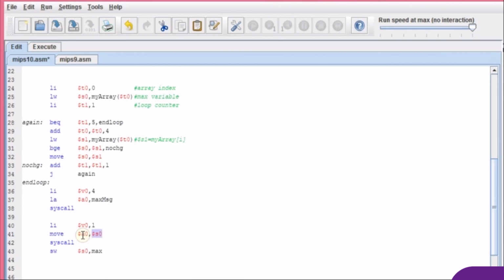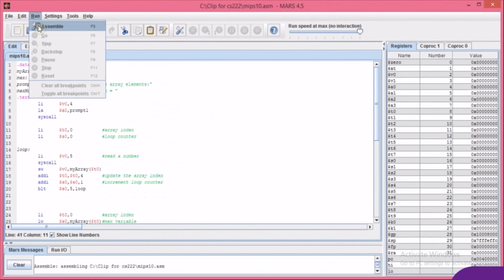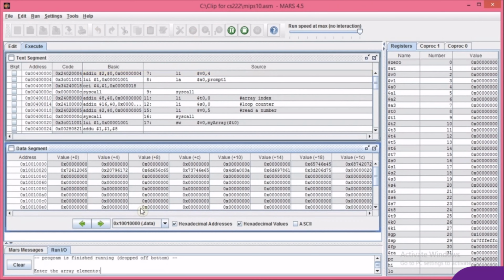When $t1 becomes 5, it means that we have computed the maximum and it is inside $s0. I print the max message prompt and finally, by the system call, we can print the content of register $s0. As you know, we should put this one inside $a0, and system call number 1 is responsible for printing an integer. Also, I save it inside the variable max. Let me run this code.